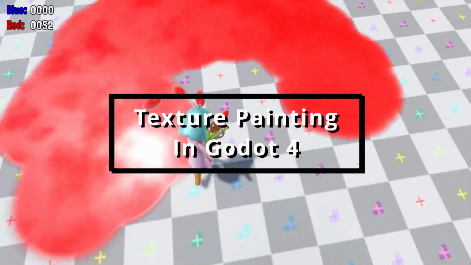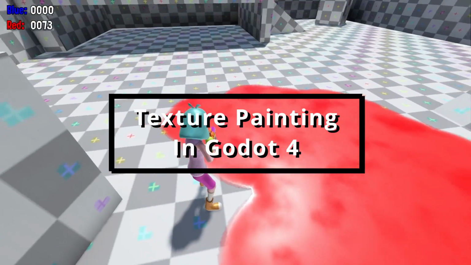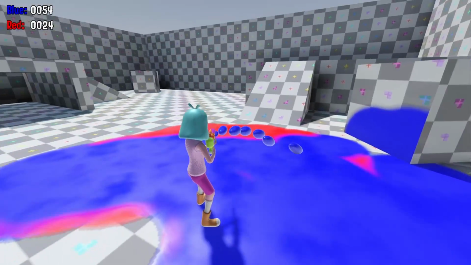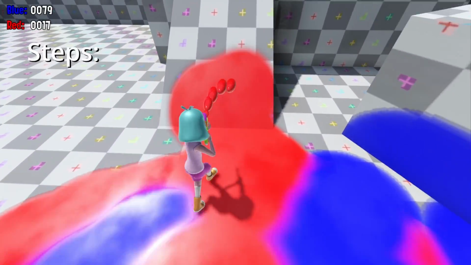Here is how to make Splatoon's ink gun mechanic in Godot 4. As always, any scripts and resources used will be linked in the description below. To achieve this effect, we need to take the following steps.